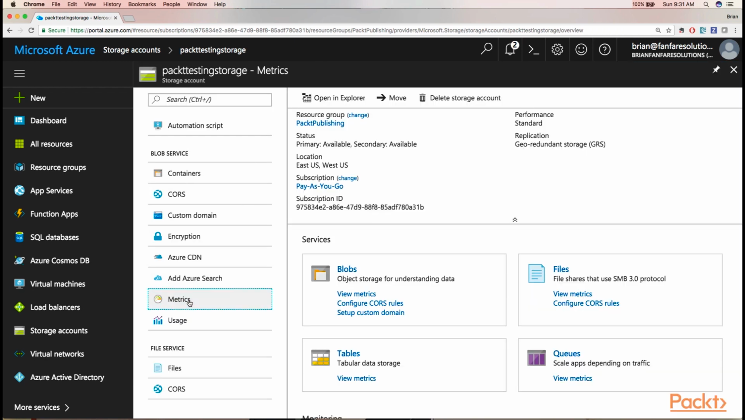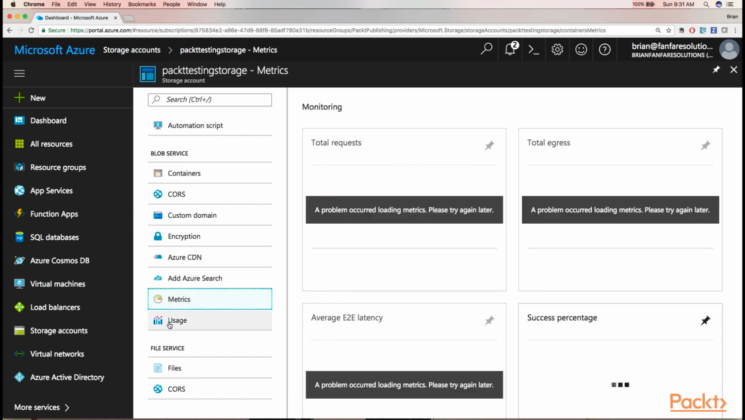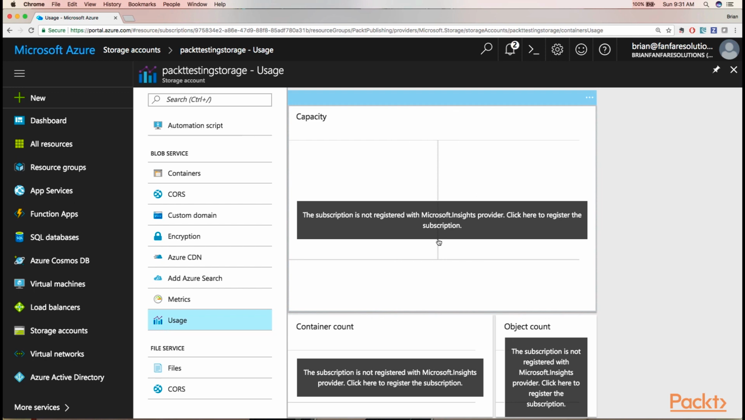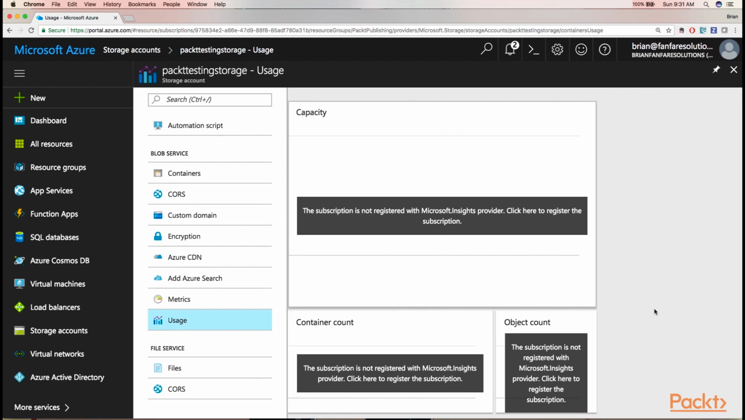And then lastly, metrics we've already talked about, and usage, which lets you see what the capacity of your storage account is, how many containers, how many objects. I point this out because every single service inside of Azure has limits. Now, some of those limits are soft limits, meaning you can put in a support ticket and actually get those limits upped for your subscription.